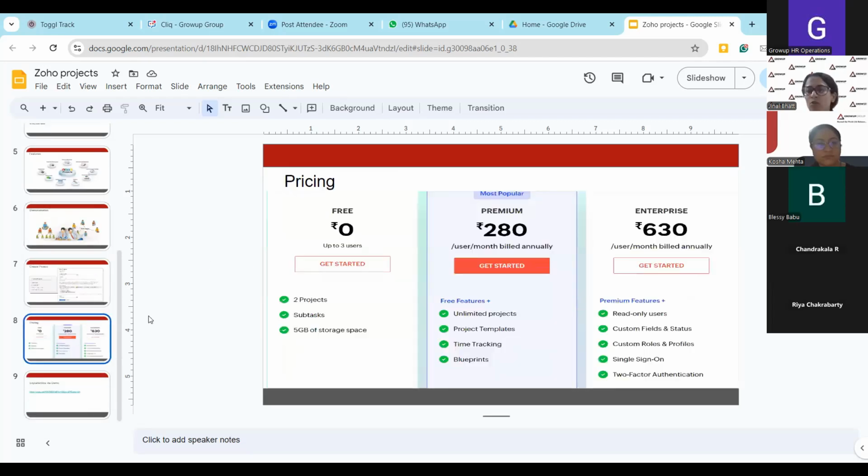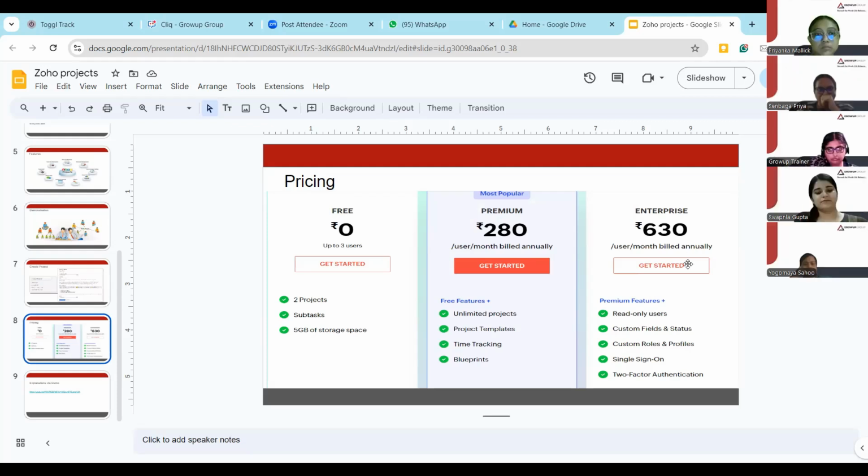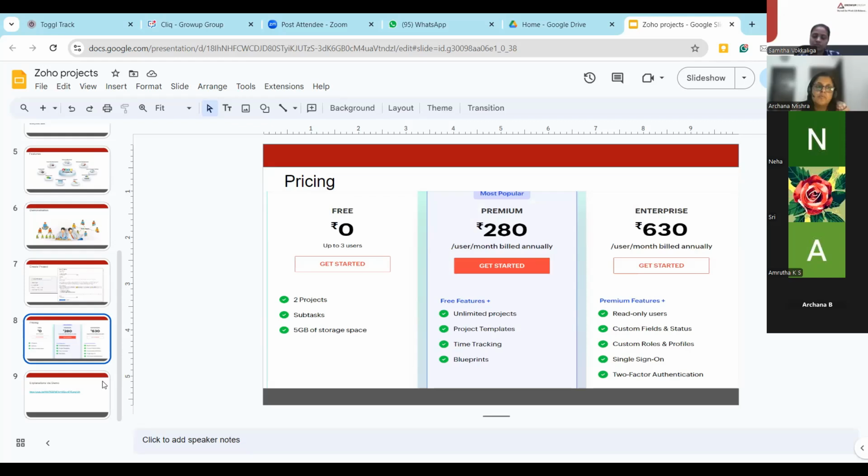Now, when coming to pricing, there are three different pricing plans that Zoho Projects gives. First of all, when you are using two projects and the number of users is small, only 3 users, then it is free of cost. But when we want to increase the number of users and the number of projects, then we have to pay 280 rupees. But when small enterprises are using it, where the number of users is more, the number of projects is more, and departments are more, at that time it is better to go for the proper enterprise package, which gives you a lot of benefits.